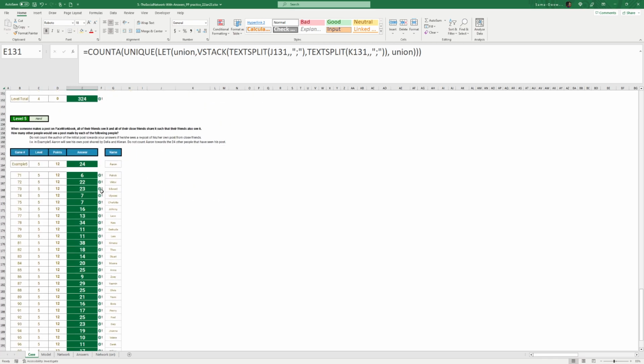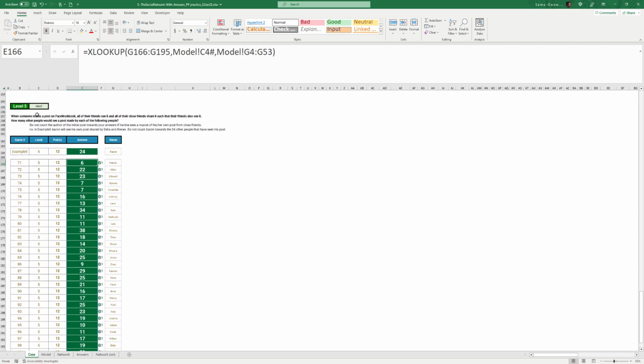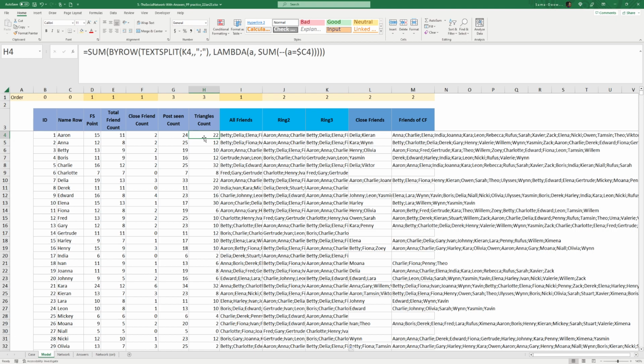The last one, level 5. It's just like counting the friends plus the friends of close friends, but without double counting. So we can just use the column triangle, post seen count in our model. Again, post seen is all friends combined with friends of close friends, made unique.